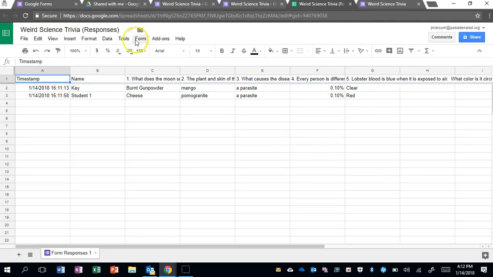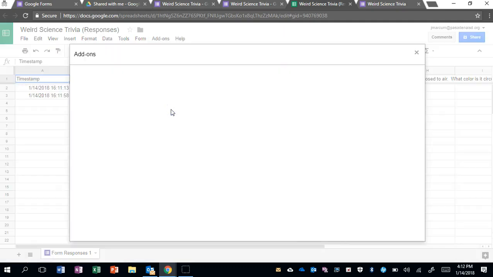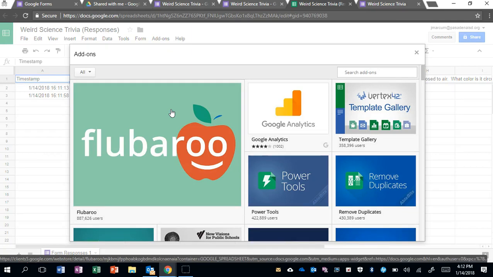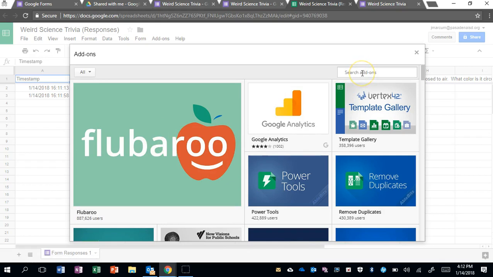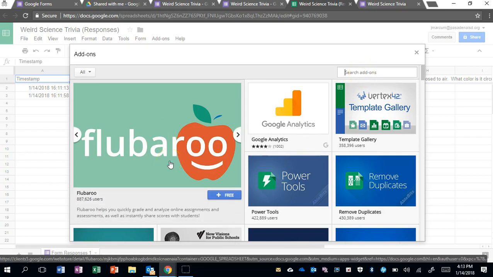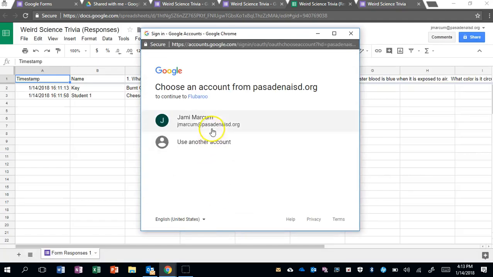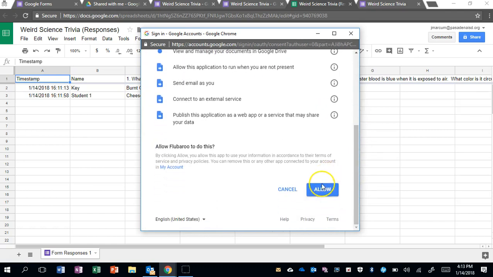Your next step would be to go to the add-ons icon in your Google Sheets, and you're going to click on Get Add-ons. And once you do this once, as long as you're logged into your Google account, you'll never have to do it again. It pops up on mine because I've used it before. It may or may not pop up on yours, so you can search add-ons over here if you can't find Flubaroo. So it's just a free add-on, so I'm going to click on it. You can choose your Google account. I'm just going to allow all these things.